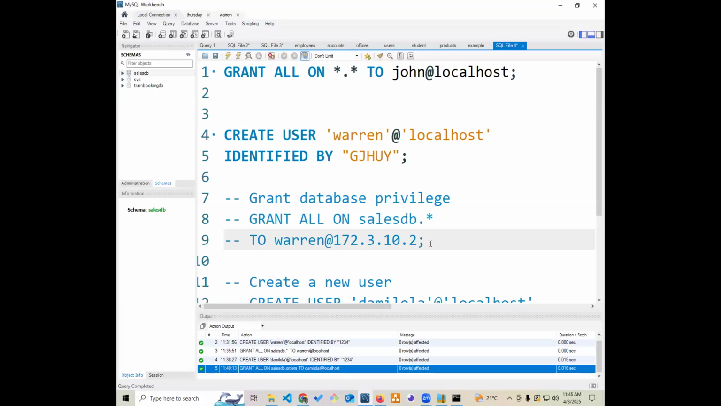Like that. Meaning maybe this is someone else's computer, not yours. But if it is yours, you write localhost in small letters, not capital. Like that: grant all on SalesDB to Warren at localhost, because the server is installed where? Where is MySQL installed? It's on my computer. That's why we're giving this user called Warren access to this database only. Only one database. That's the only database they can access.